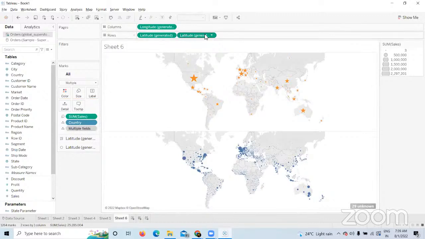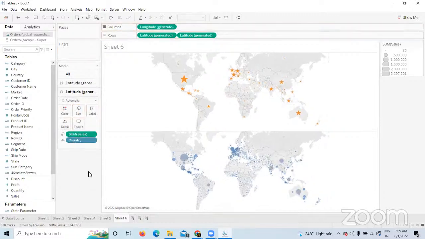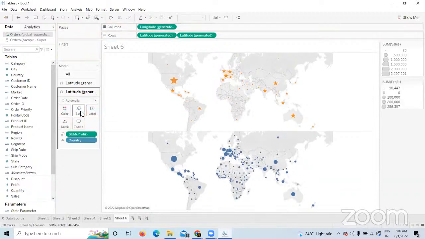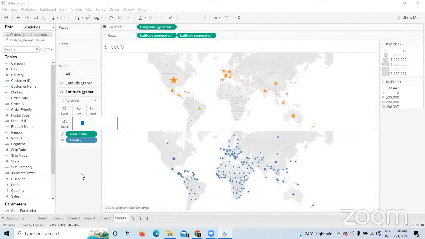Now, again, I have taken out the third one, guys. Now I'm having two individual maps here. Even let me take out state, just to show you that I have taken this. Now here I'm taking profit to the size. Now everything is perfect. Now what I'm doing here? I'm taking category to the rows.